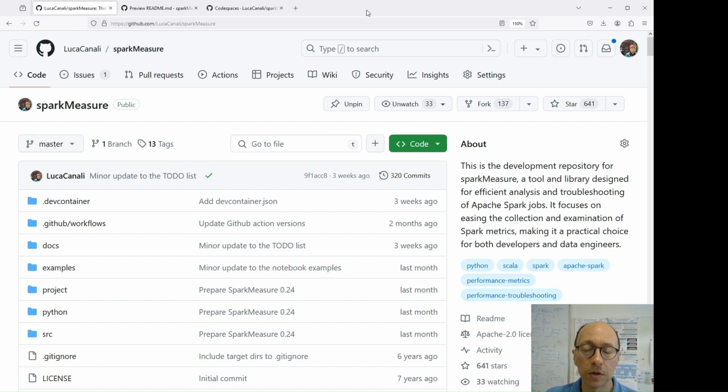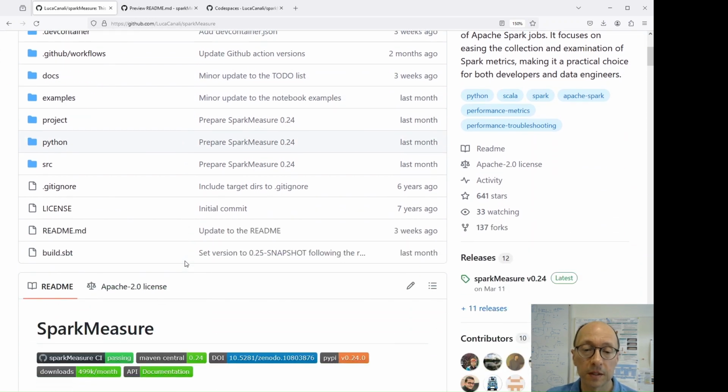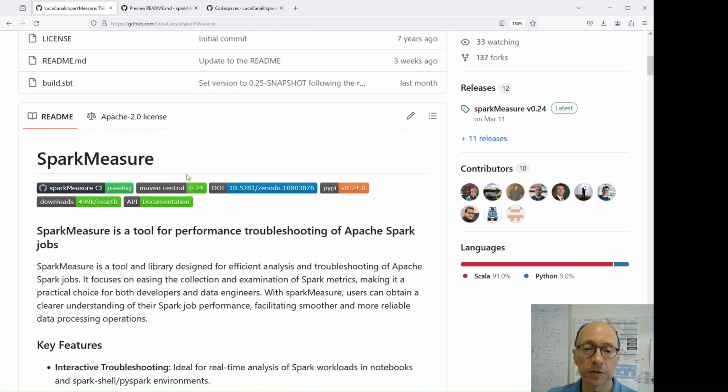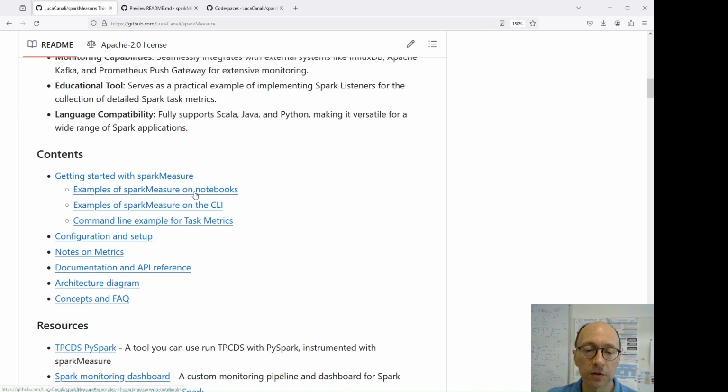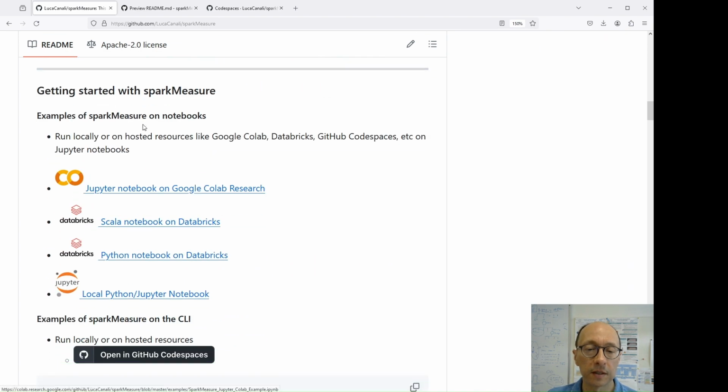Spark Measure is a tool for troubleshooting Apache Spark jobs. It will collect metrics and help you understand what a Spark job does in terms of performance. This is the development repository of Spark Measure. Today we are interested in going through the basic examples that are listed here.